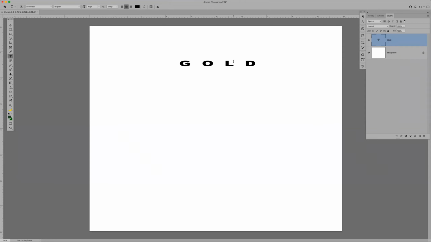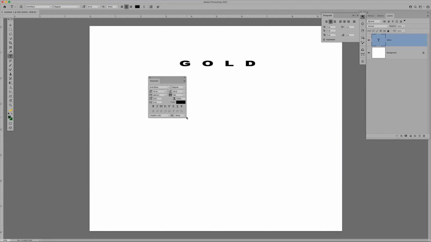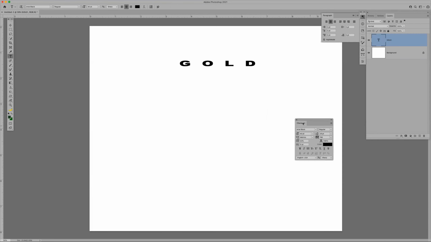Right now, I'm set to all caps, which is okay. And I'm going to open up the character panel, which is a little teeny tiny box, and you can't make it any bigger so you can see it, unfortunately. However, with the character panel box, I can change everything on here that I want to change.